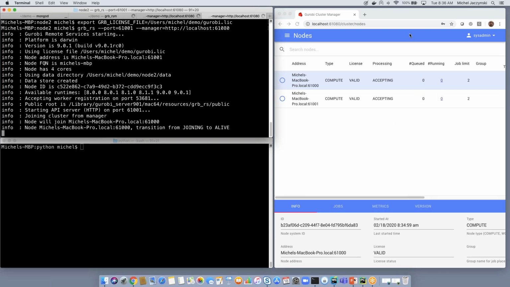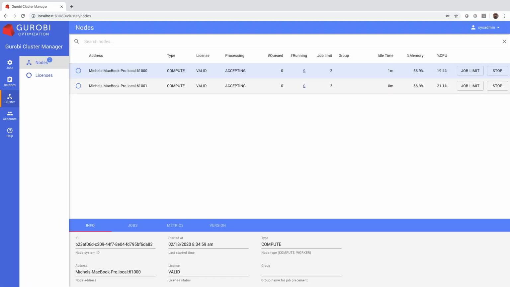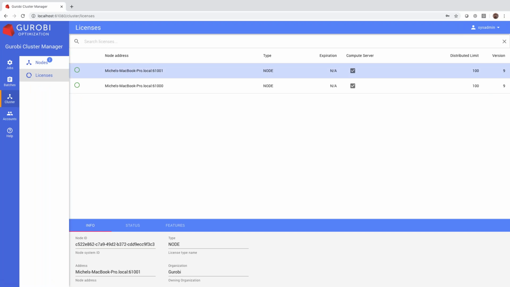So let's take a look at what we have here. As I explained before, we have two nodes. Those are two compute servers. They are accepting. The job limit is 2 on each of those nodes. And we can see that the memory and CPU usage is updated. And I can also check that I have some licenses on each of those nodes, and the type of the license in that case is node.